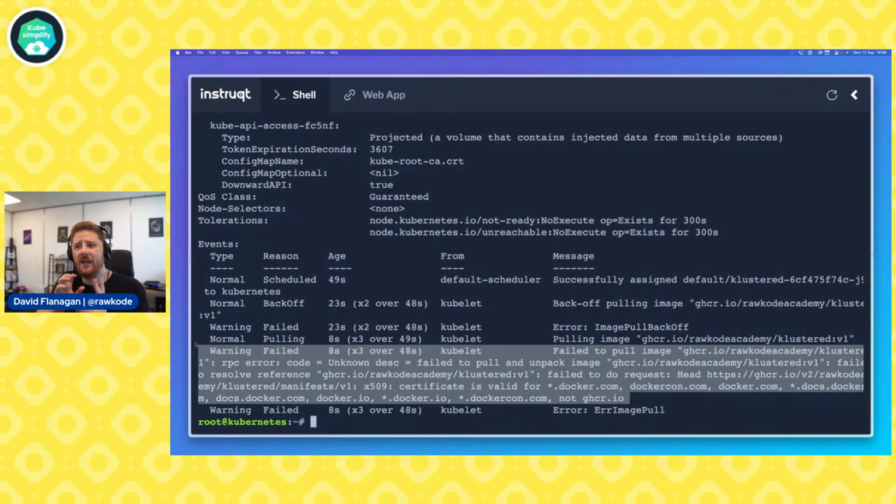Now, what's interesting here is this error message doesn't say, I don't know this API. I couldn't find an image. I had authorization problems. It's telling us that the X509 certificate that we got for this manifest or this URI is not valid for ghcr.io. And actually, it is valid for Docker, docs.docker.com, docker.io, but not ghcr.io. And that's a really important bit of information.